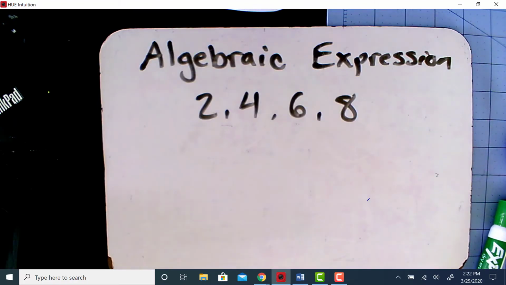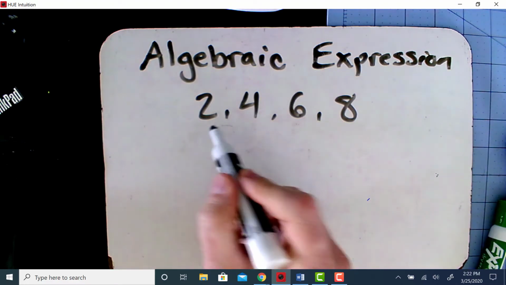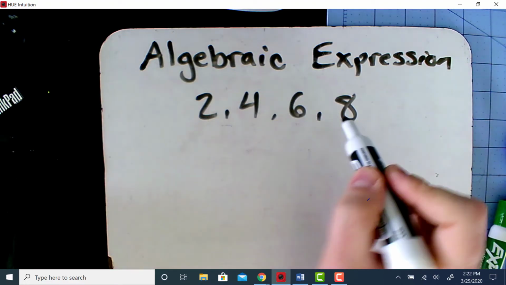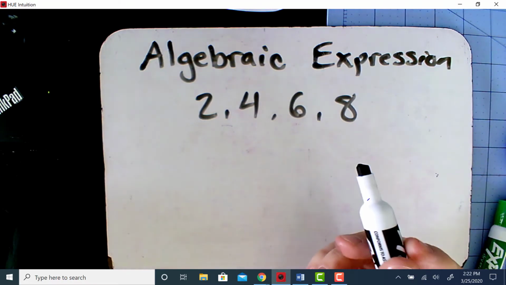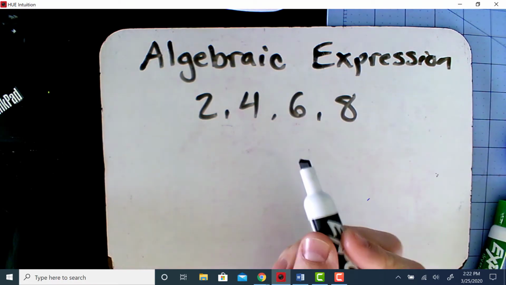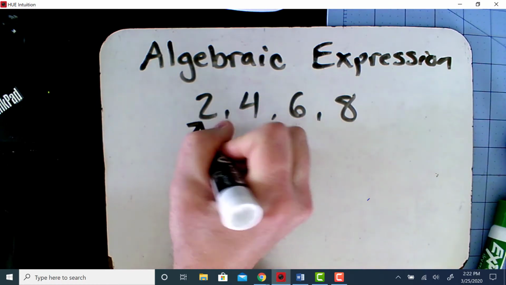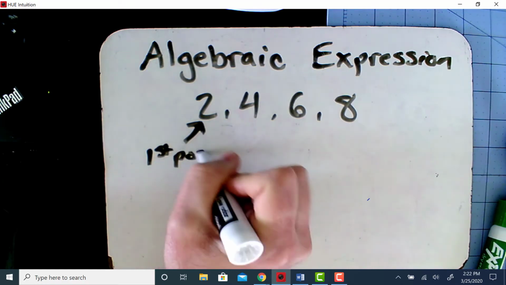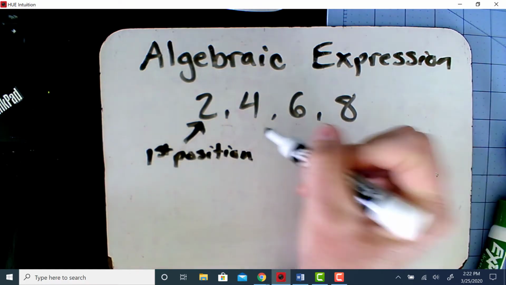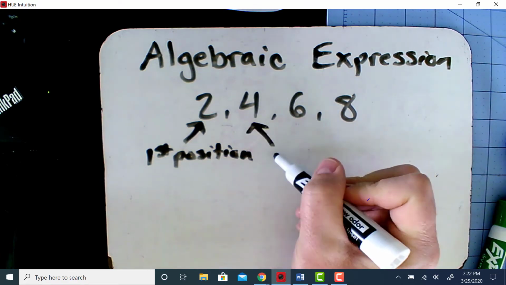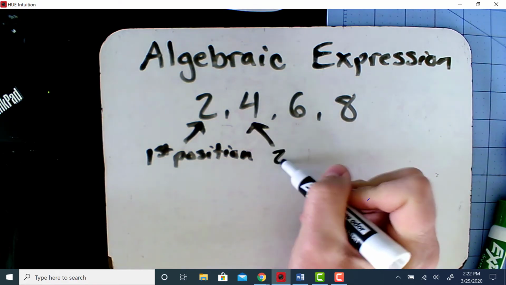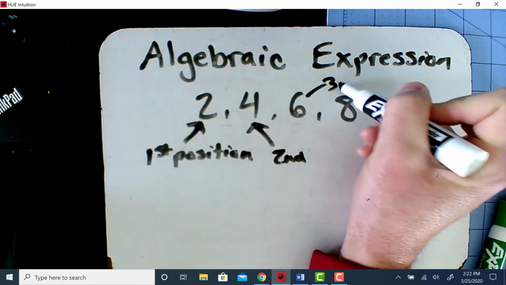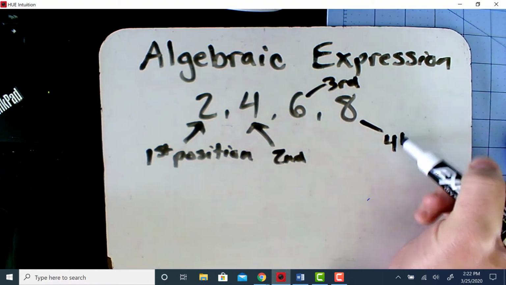The next thing we're going to learn is how to write an algebraic expression to represent an arithmetic sequence. Here we've got an arithmetic sequence, 2, 4, 6, 8. In order to write an expression, we have to think about the position of each number. For example, 2 is the first term in the sequence, so it is in the first position. 4 is the second term, so it's in the second position. 6 is in the third, and 8 would be in the fourth position.